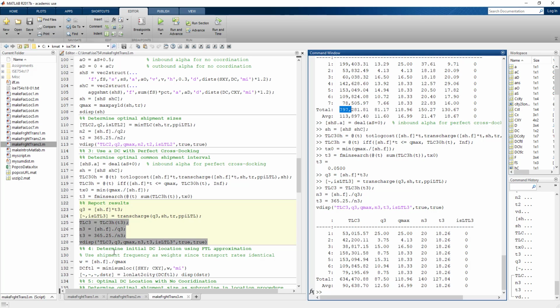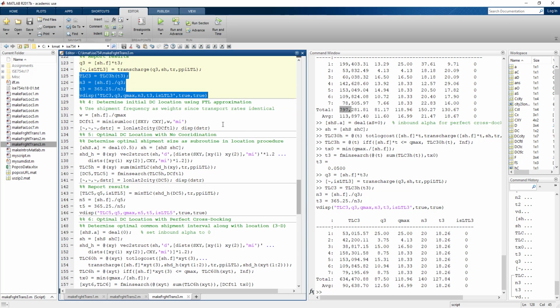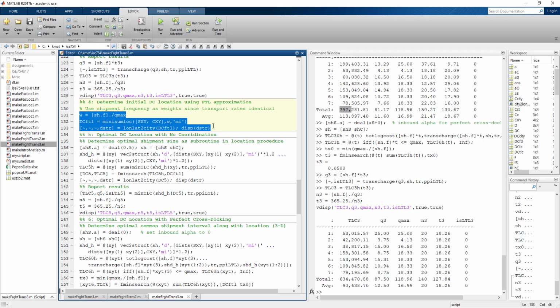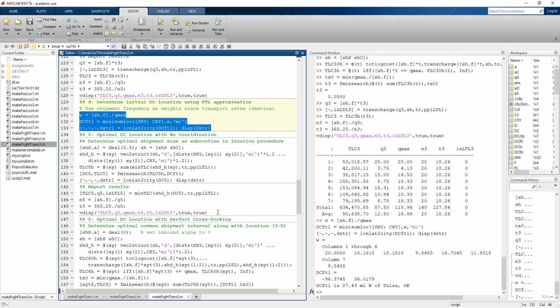So the final example is I'm going to use the initial starting point as the optimal location found using full truckload approximation. I just basically need a starting point, so I'm going to call fminsumlocation. In this case, take Tulsa, Oklahoma as a starting point, and now with that starting point, I can determine an optimal shipment size as a subroutine in the location procedure. So in this case, I'm going to determine an optimal DC, assuming no coordination.